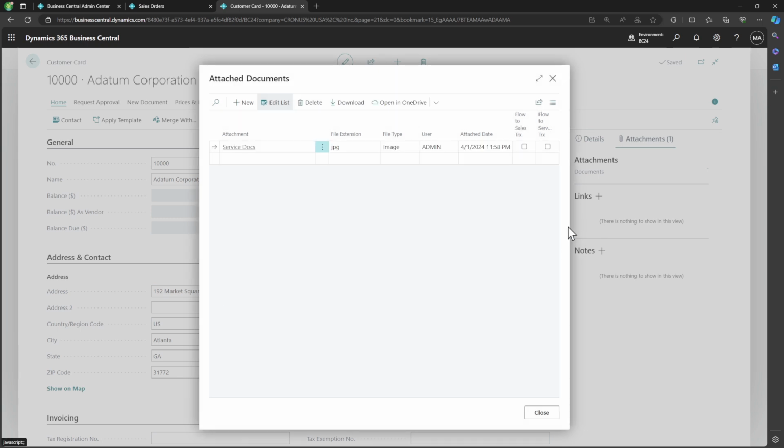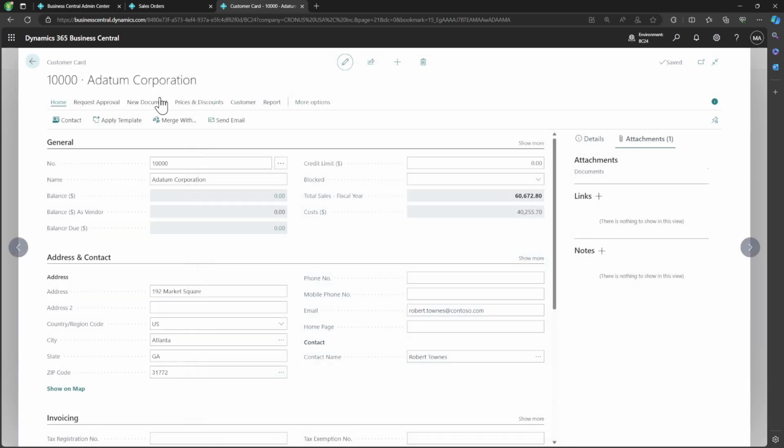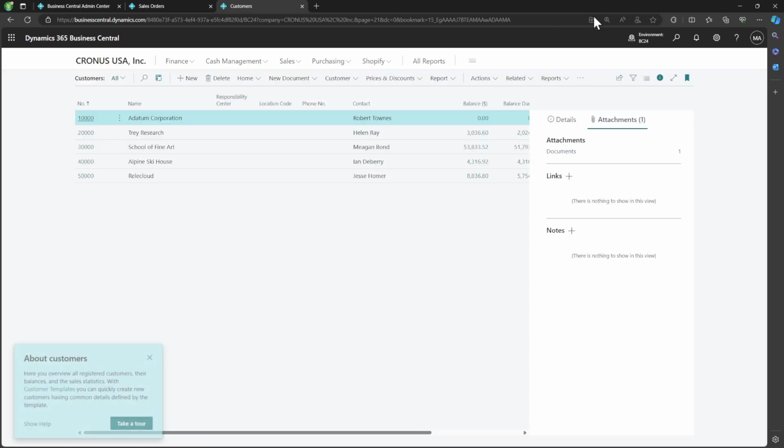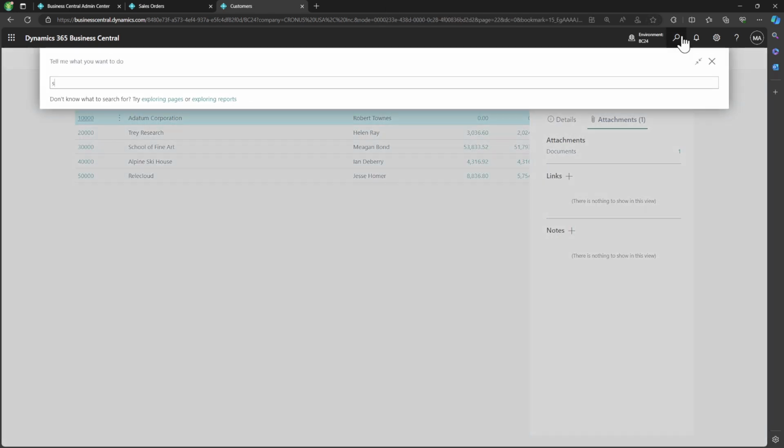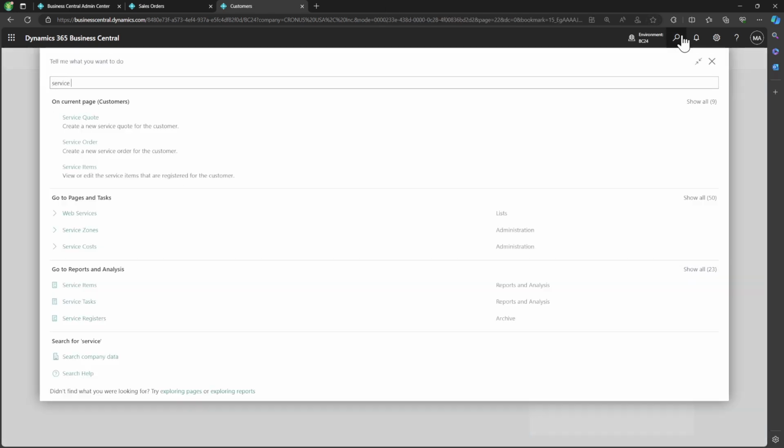Now if you don't know this, there was this button called flow to sales transaction. Now Microsoft has also added flow to service transaction. There's an attach benefit to this boolean. So when you click on this, we'll have to go to service items first.